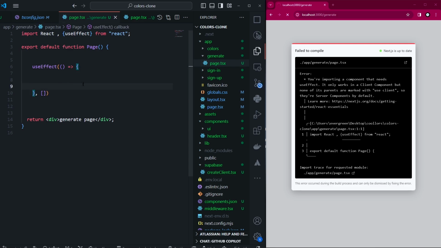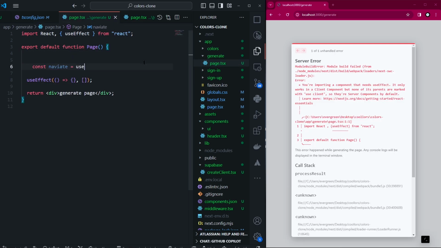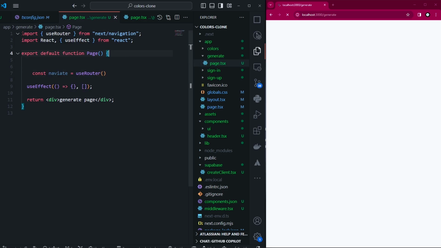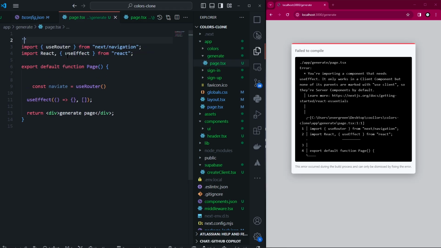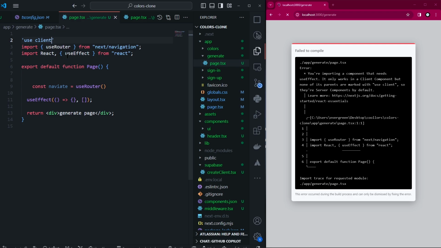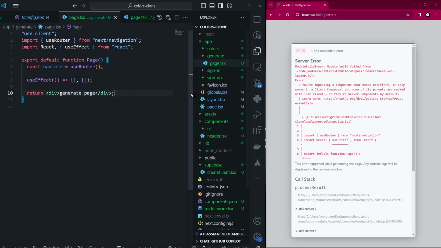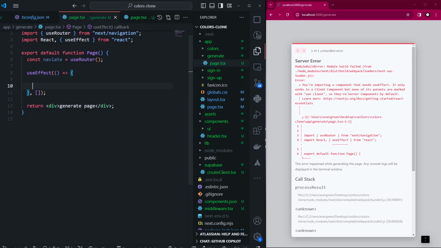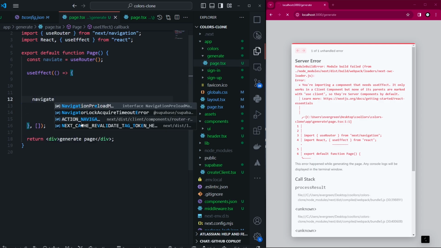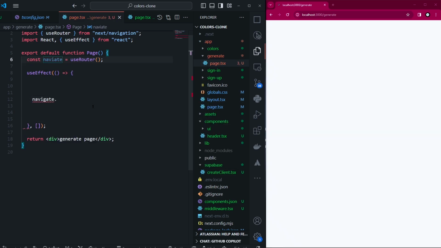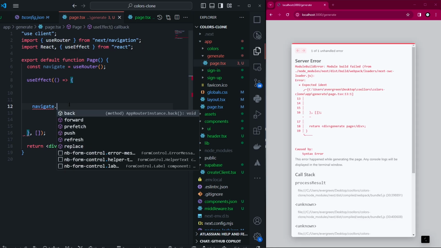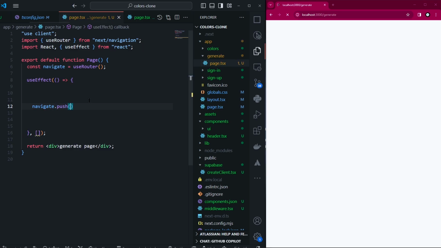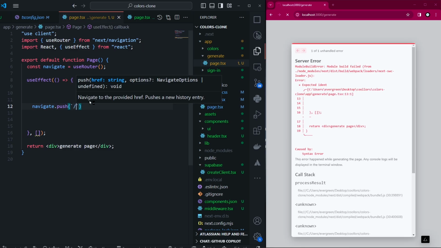Amazing. So once this page mounts, we want to make use of the useRouter from next/navigation, because we have to make this component a client component. So just say use client. Once you come on the page, we want to navigate you, so we want to push you to the dynamic route, which at this point is called color, then let's just say 1 2 3 4 5.